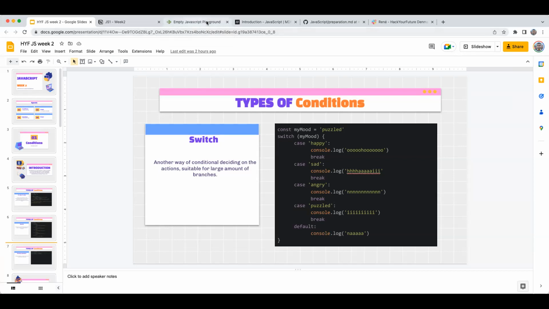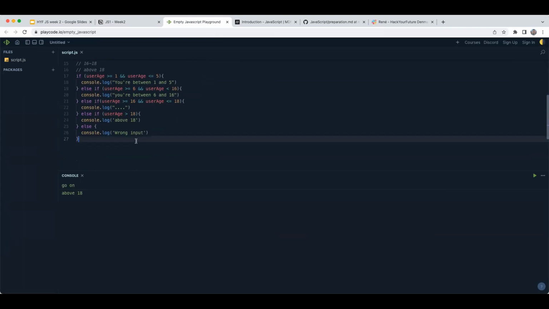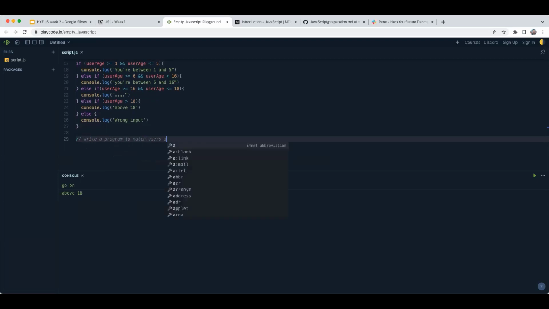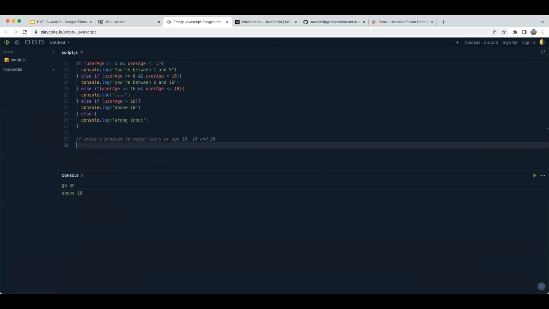So let's go here and do a similar example with this. If we want to match age, we have specific ages that we want to match. So we write a program that is targeting people at age, let's say, 10, 15, and 20. Only that. We can do this with if, and we can do it with switch. Write a program to match users at age 10, 15, and 20. First, let's do it with if, and then we do it with switch.